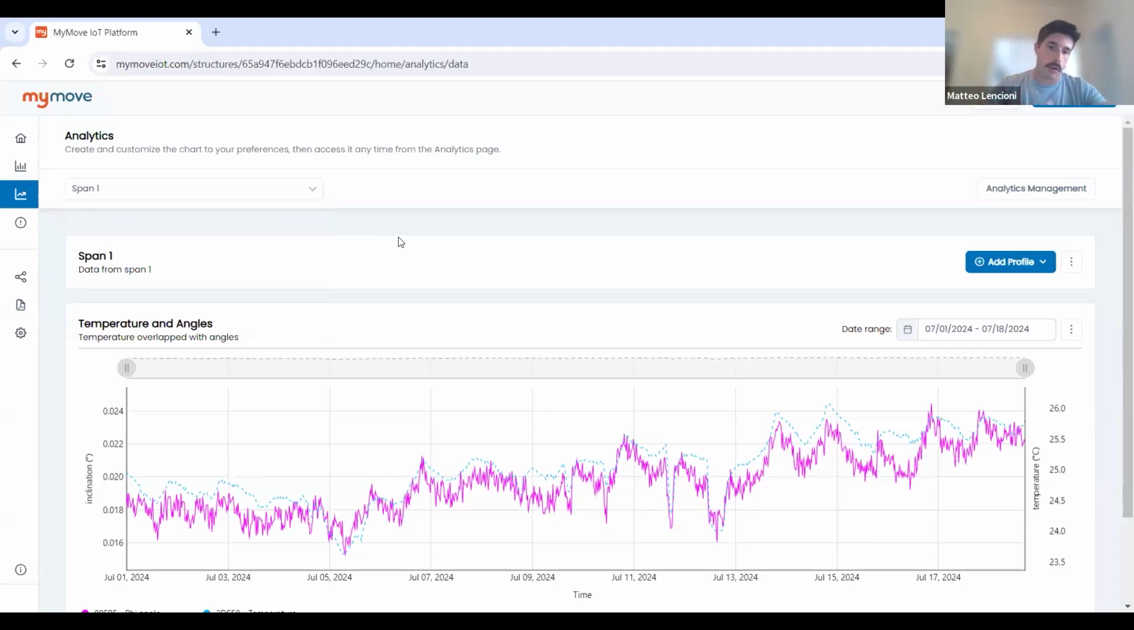A profile is basically a graph that the user can configure, and the user can decide to overlap any type of any parameter that can be collected by any of the sensors on the project. And by overlapping them, you have the possibility, again, to have a comparison between different trends and see if there's correlation.